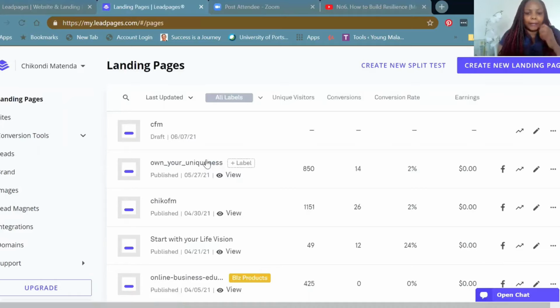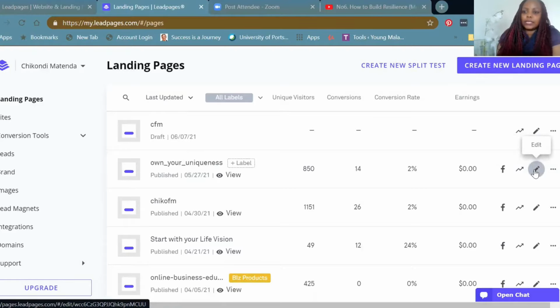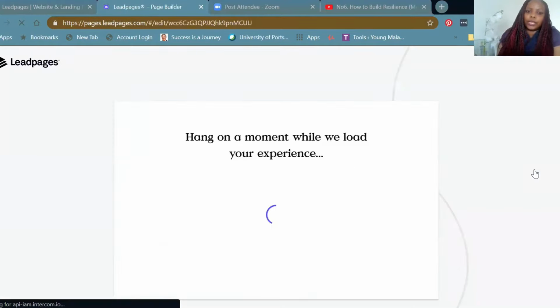So you see here, I've gone back, and this is telling me that the landing page I created is in draft format. This is a landing page that I created recently that I mentioned before. Now, if I want to review it, I can. You can also create a Facebook ad from here. You can view your analytics, and then you can also edit. So I'll go into edit format.